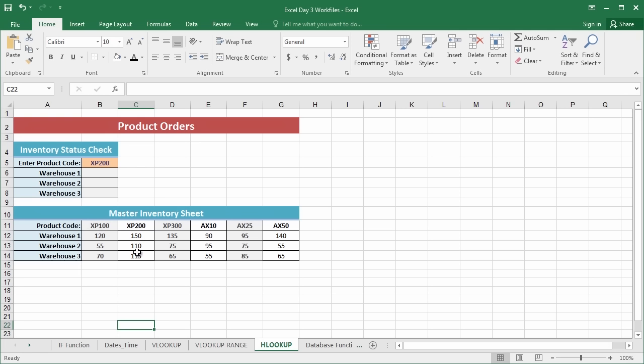individual row outputs. In this instance, we're searching for a specific product code, and we're trying to find the output in particular warehouses around the globe. In this case here, the product code is here, in the top row, meaning that we're going to be searching horizontally, and from here, finding the row output from the top.